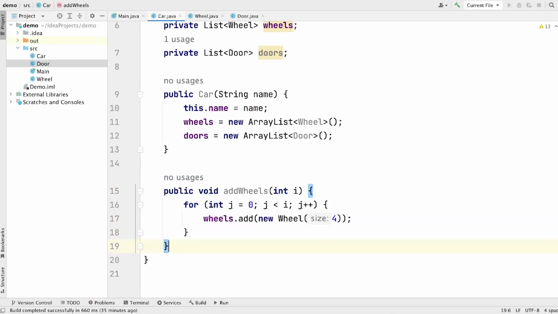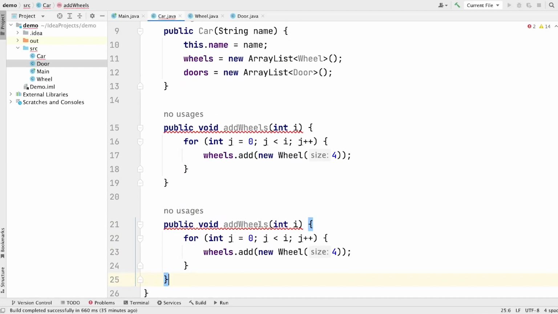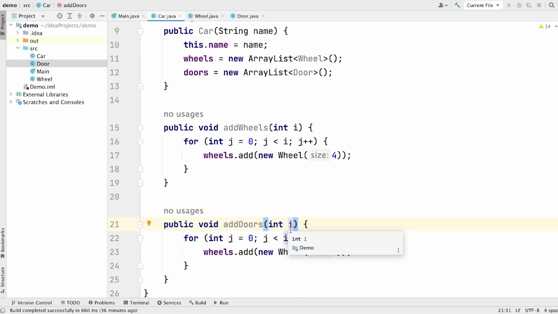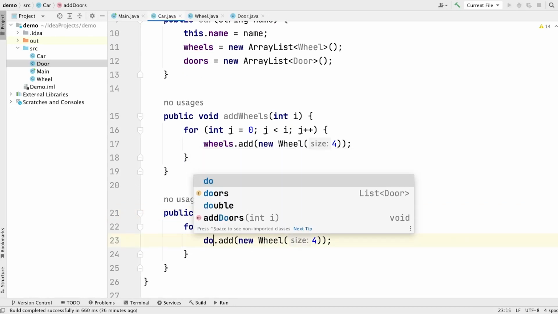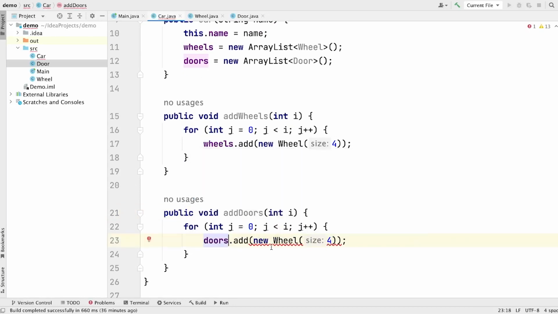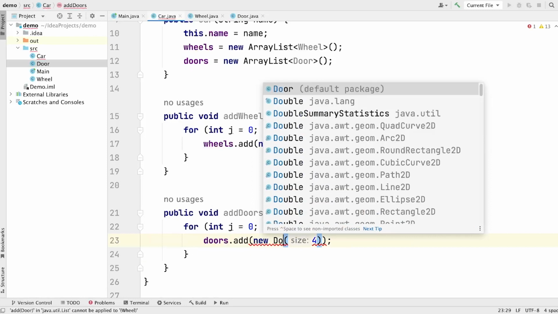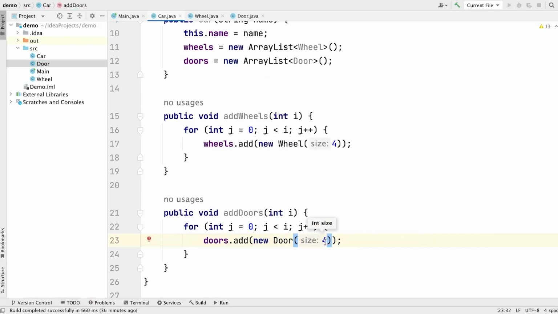Similarly, we need one more method to add doors to this car. So let's define one method, addDoors. This method also takes one integer which represents how many doors we want in this car object. Similarly, let's call doors.add, and let's create a new object of Door with the size of, let's say, 6, anything, just for fun.